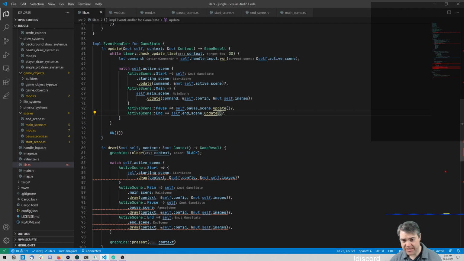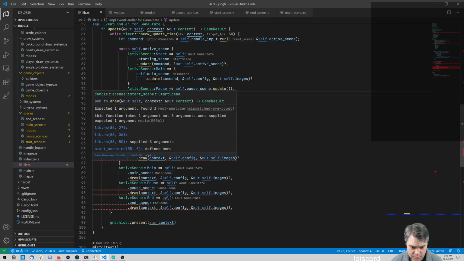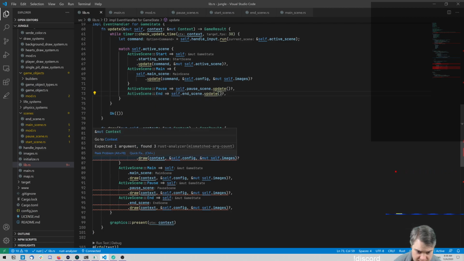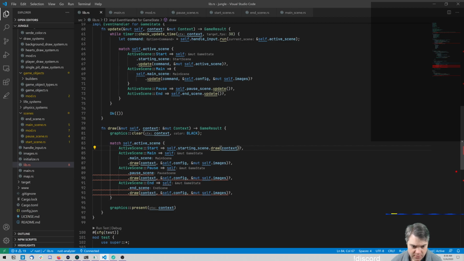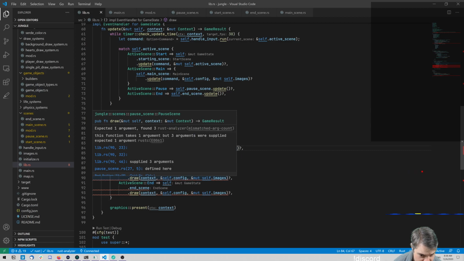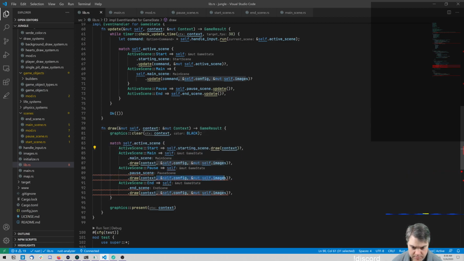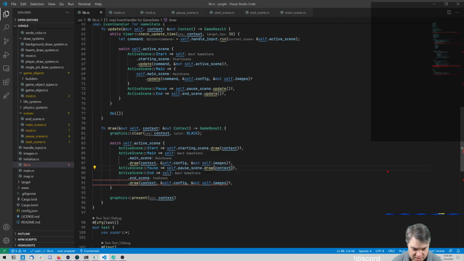Okay, so then this is happy, and it's gotten a lot less complicated here. We're only going to be passing the things in that it needs. I mean, what a crazy thought. Okay, so draw is going to be the same thing here. So self.starting_screen.draw. What do you need? You need just the context. So that's all starting screen needs. For main scene draw, it needs context, config, and images. So context, config, images, you're fine. For pause scene, you need just the context. For the end scene, you need just the context.